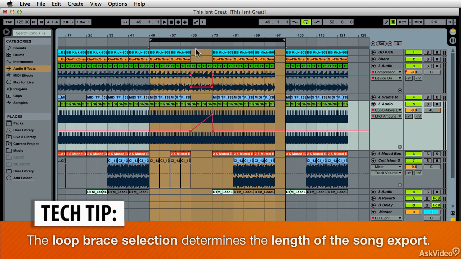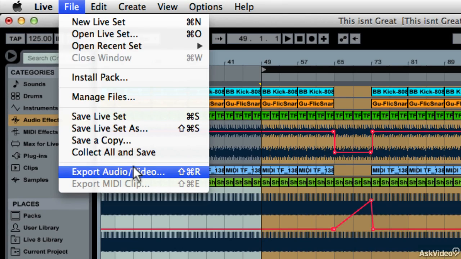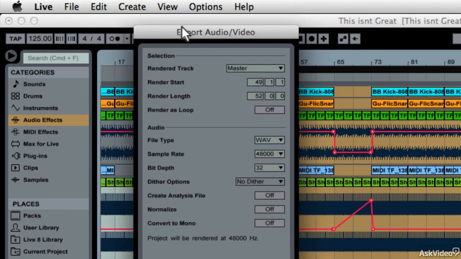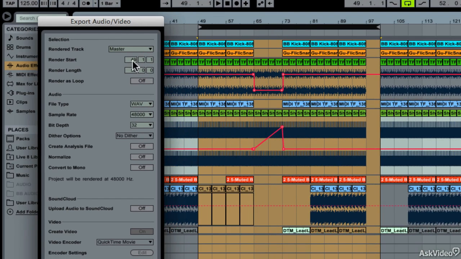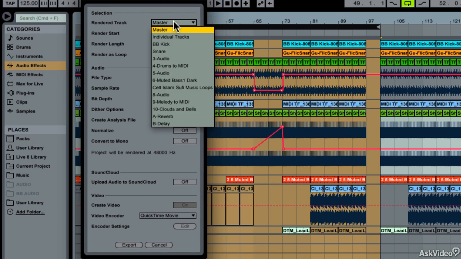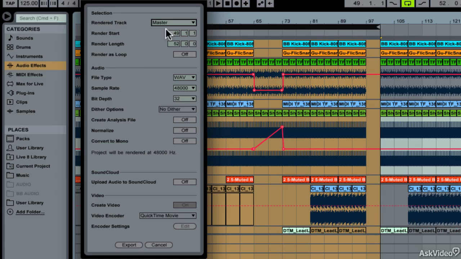How do I turn this into a song? I go File, Export Audio/Video, and I get this selection here. This is pretty easy to understand. It starts at bar 49 and goes to the end of bar 97. It doesn't say 97 because the render length is actually the difference between the two. That's 52 bars. And I have this idea where I could say, what do you want to hear? The master? Or you just want to hear the kick, or any of these other separates? Okay, just the master.